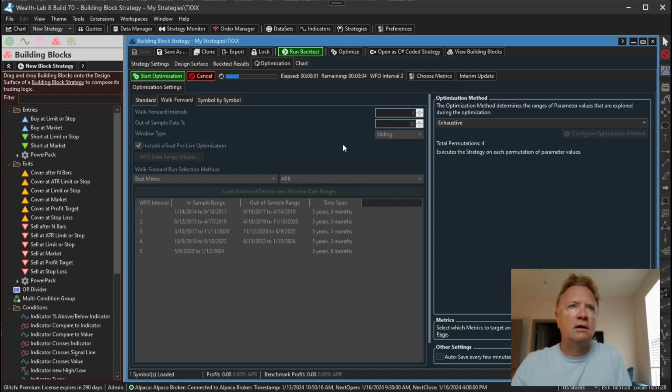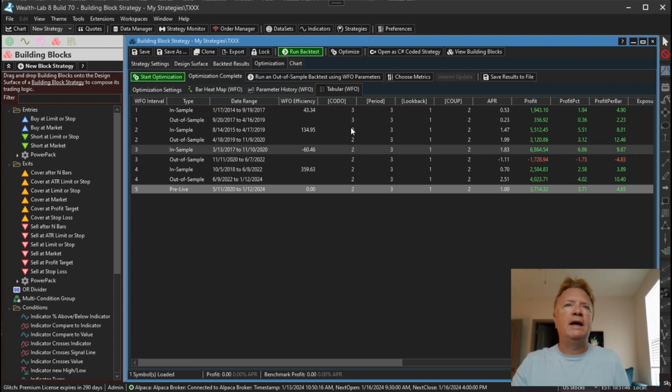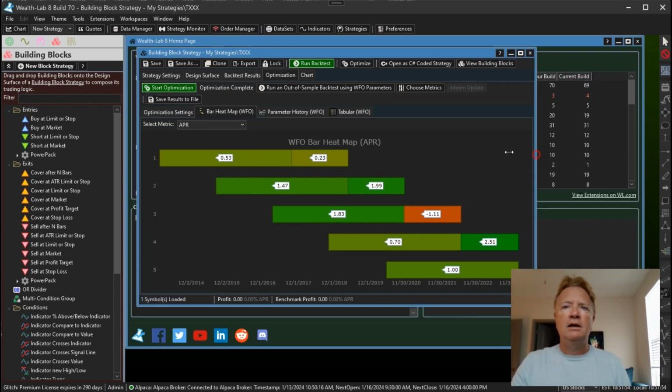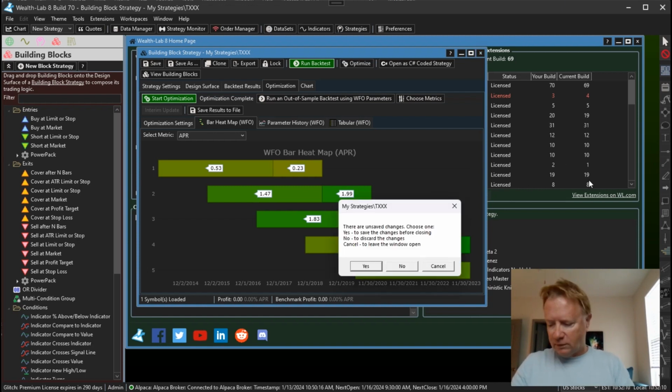It should just take a few seconds with just one parameter being optimized. Here we're in interval 4. Here we now have our pre-live result, which is showing us that parameter value of 2 was best in the most recent data. You can even see in the heat map here, let me make this a little smaller, that window 5 is the pre-live window. So this is showing you the best parameter value in the most recent slice of the data. So that is the walk forward pre-live optimization.